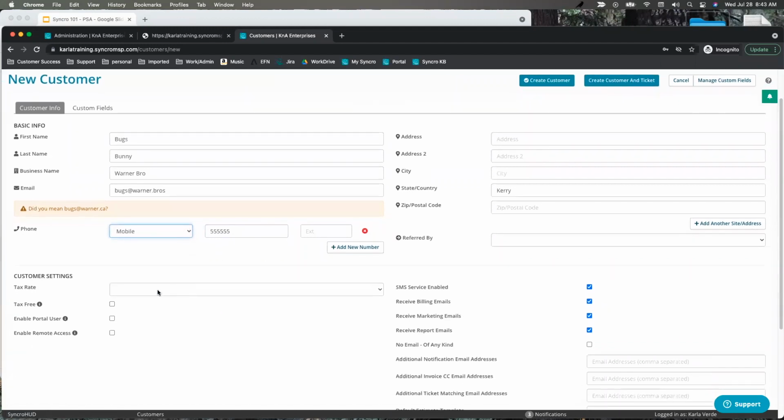Down here, we have the tax rate. Even though you might have a product that is taxable or not taxable, Syncro won't know what tax to apply unless the customer has an applied tax rate. Then the next two items here are the portal user and the remote. Those are actually a bigger conversation, so we're going to skip those for a little bit.